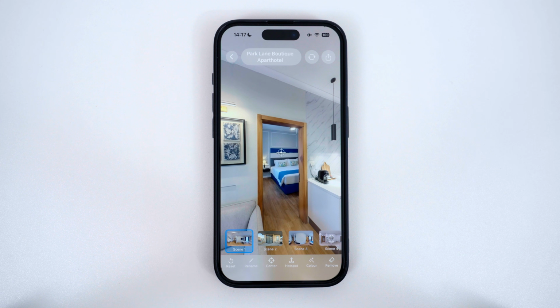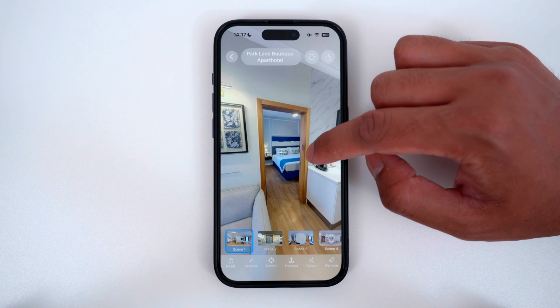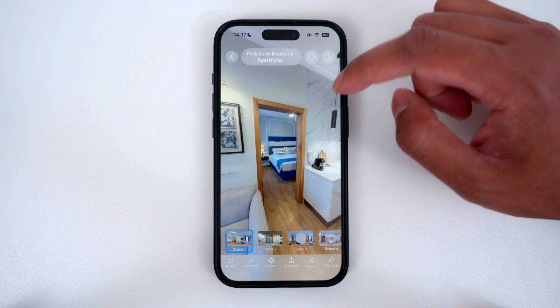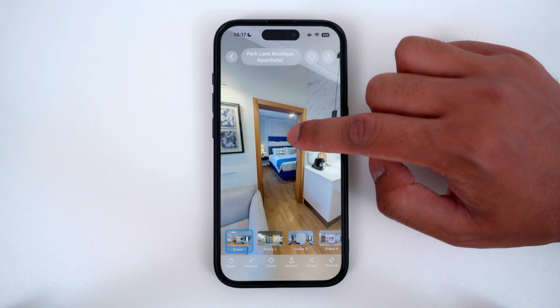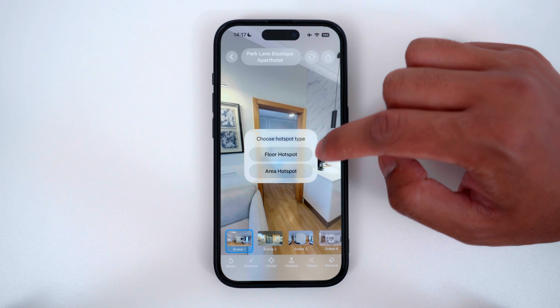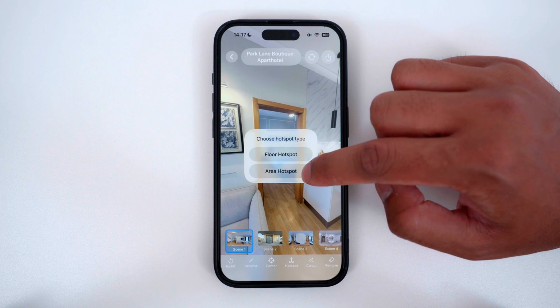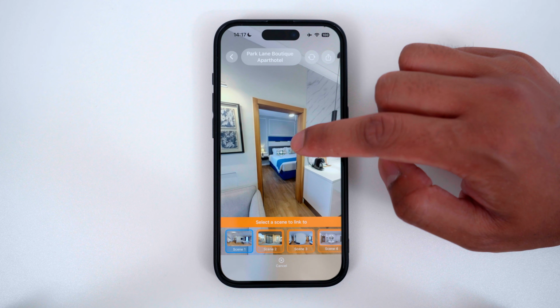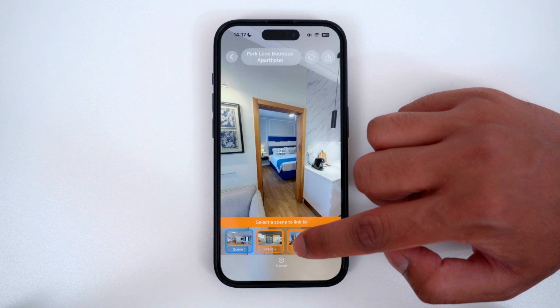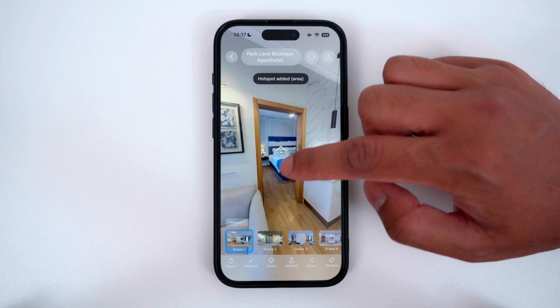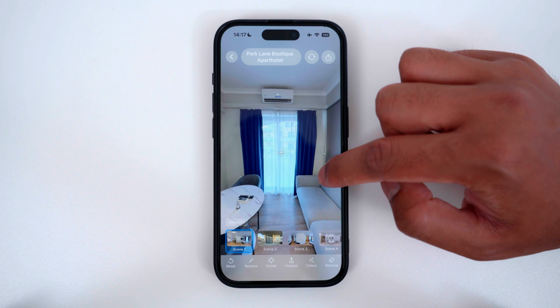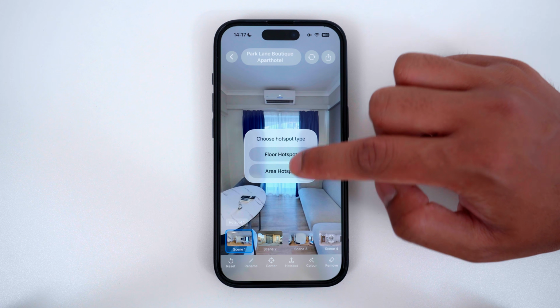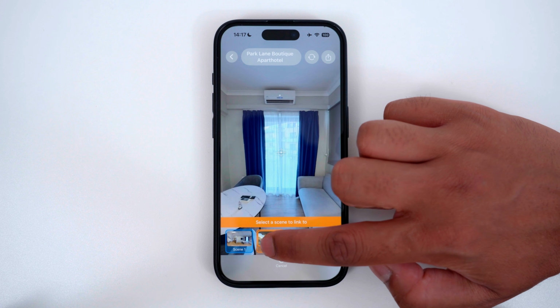To connect the scenes, we are going to add hotspots. So to do this, I'm going to point where I want the hotspot to be, hold down my finger on the screen. Since this is going through to a new area, I am going to select an area hotspot, and this is going through to scene 3. And over here, this is going through to the balcony, which is scene 2.